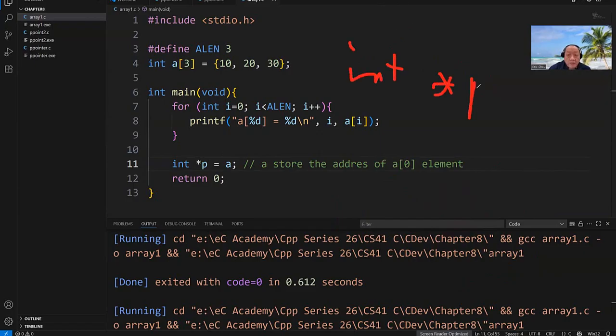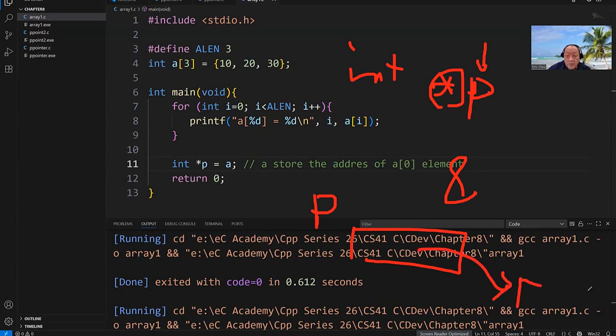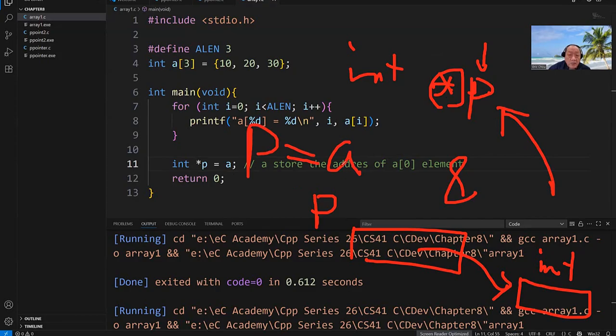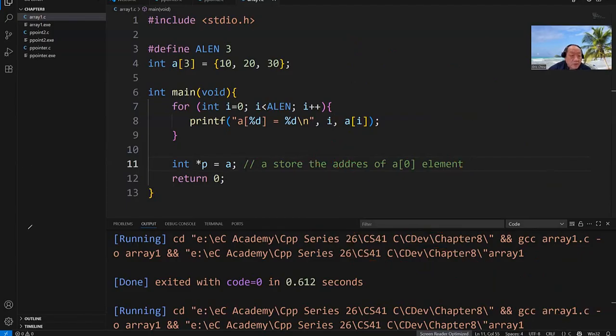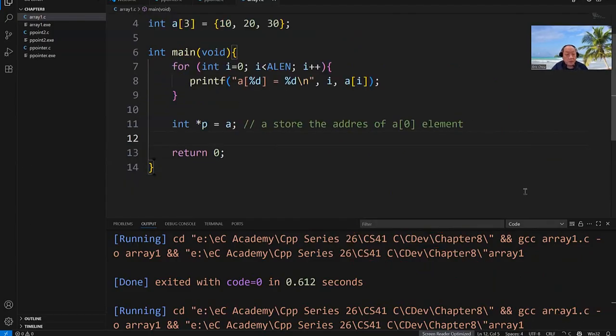Integer star p, this means that star is called body, this is called address. So body of p is an integer. So p's body, the location that p is pointing to, is an integer. That's what this one means, okay? The body of p is an integer. So p assigned with a is a's address being assigned to p. p is a pointer to address. Now we got that one, and then we do.